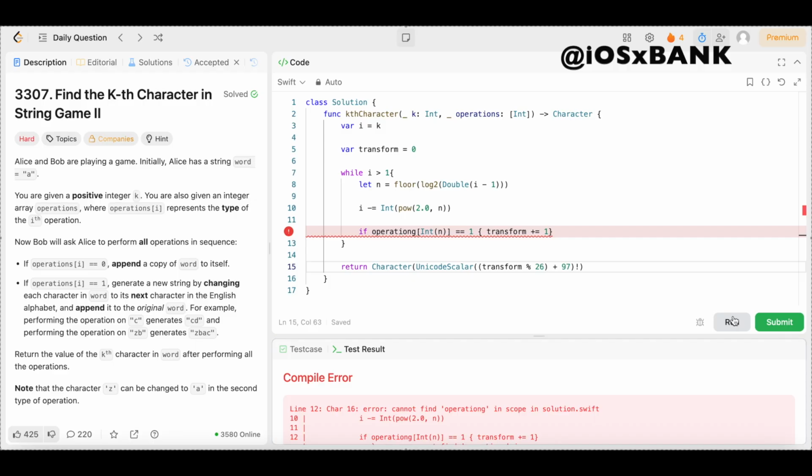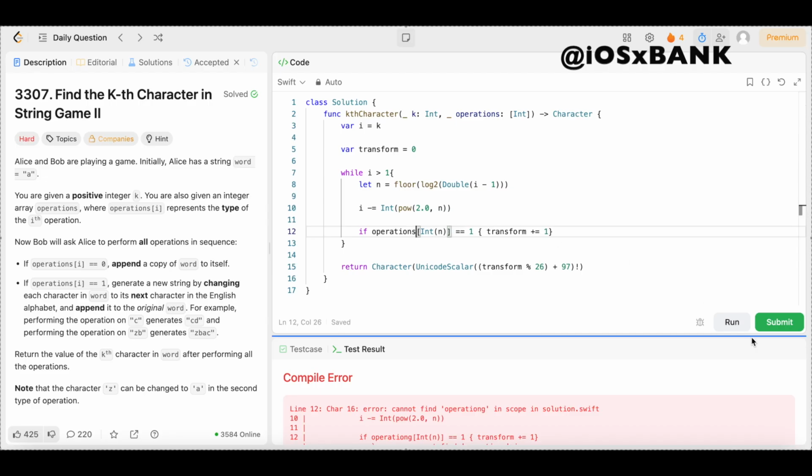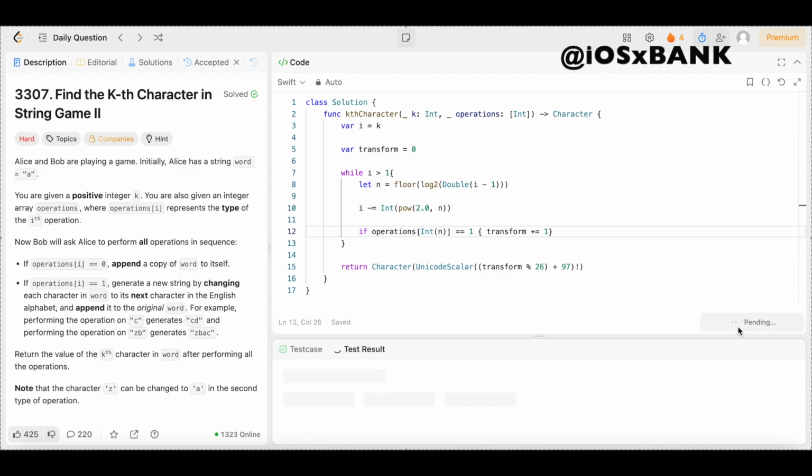Oh, sorry, y'all. This should be operations with the S. Let's give it a run again. See if that does the trick. Let's see, and it's accepted, y'all. So let's go ahead and submit it and make sure it's still accepted after we submit it.